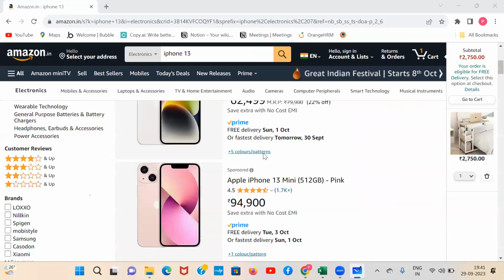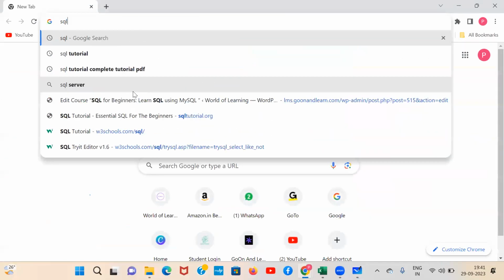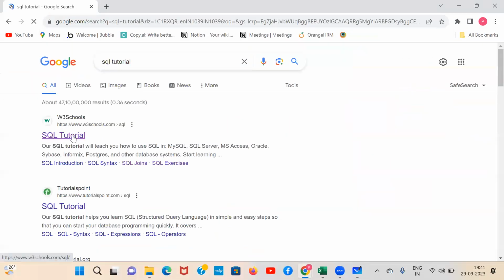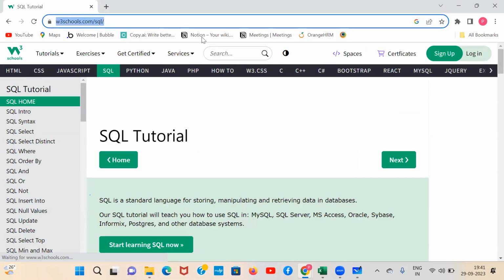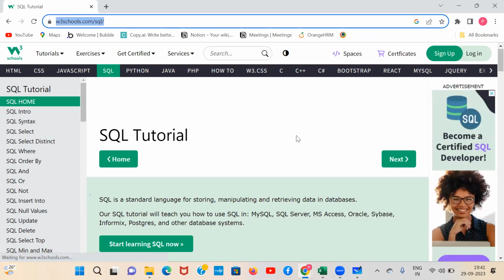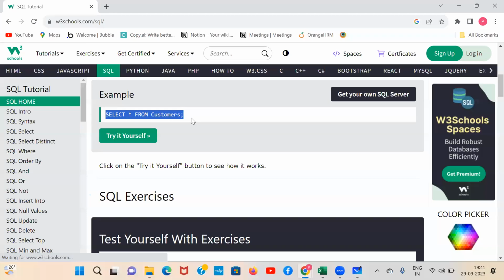Now, if you want to practice on what a database is, I'll show you some site. You can have a look at it. So this is a site where you can have a look at sample tables. Okay. So there is a customer table. Select star from customer is a SQL query. SQL is structured query language. It's a query language to get the data that is available in the database.